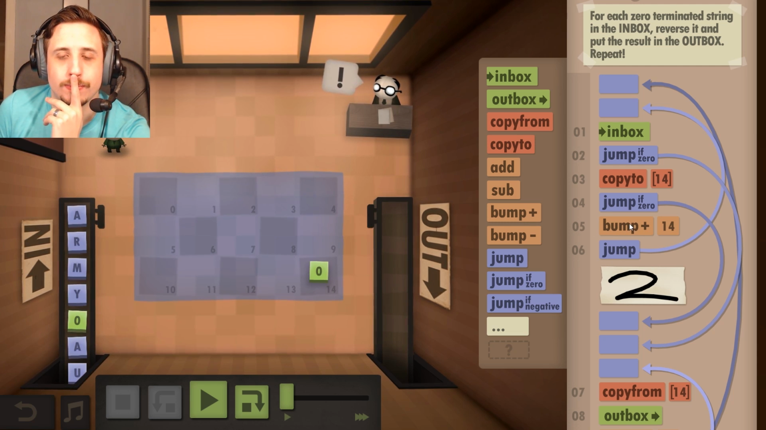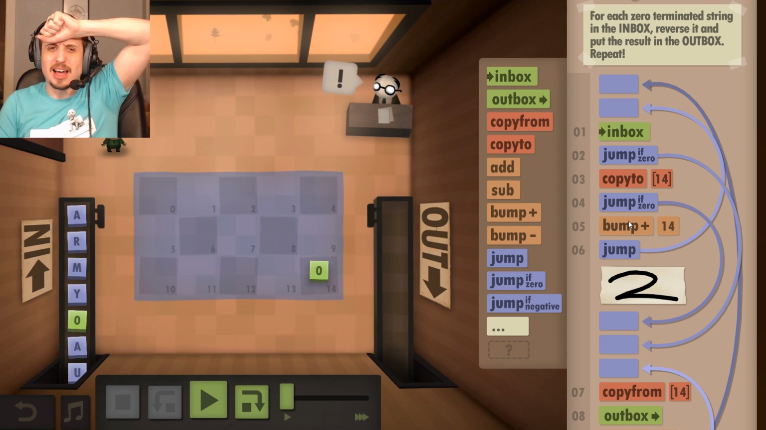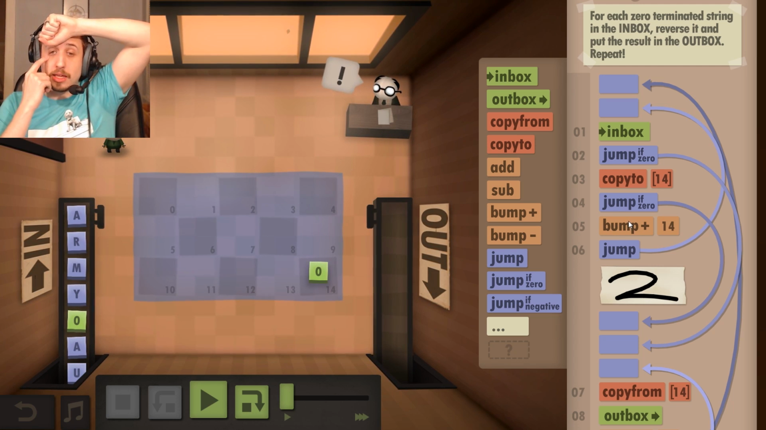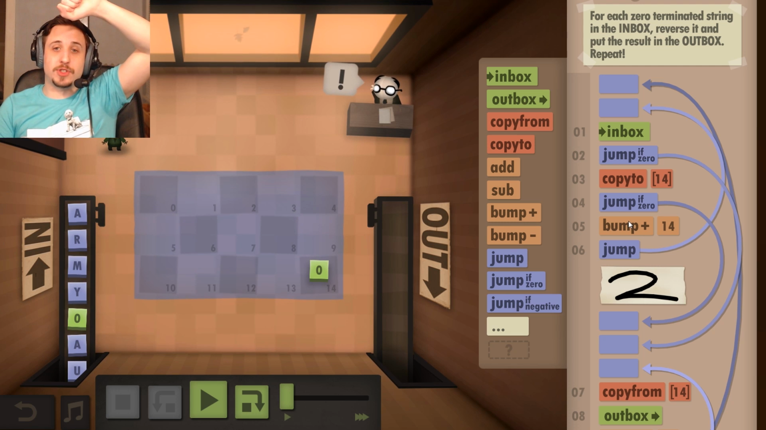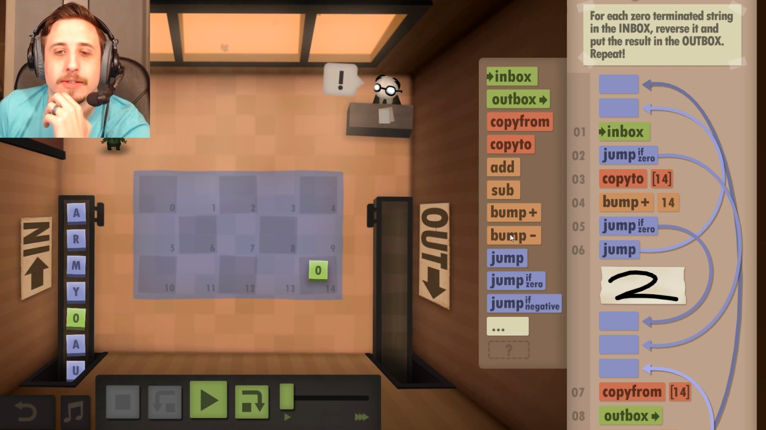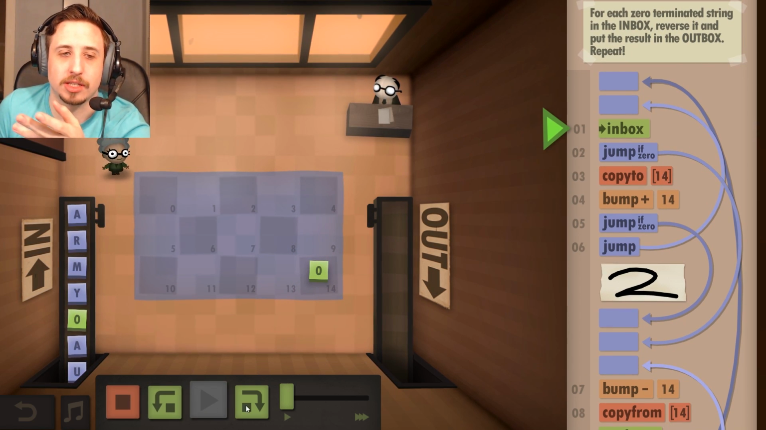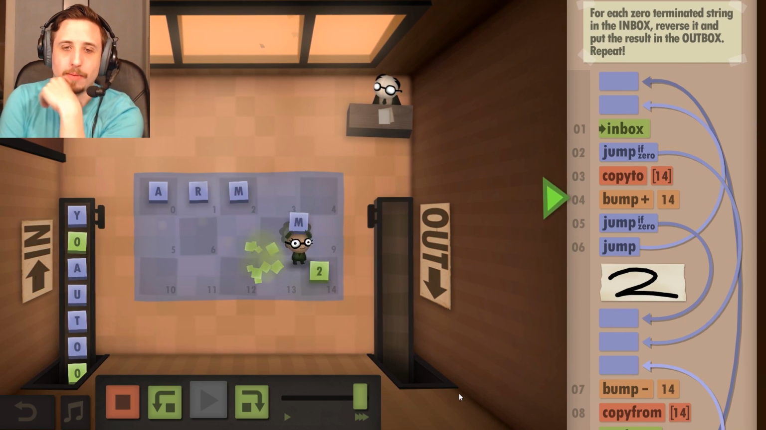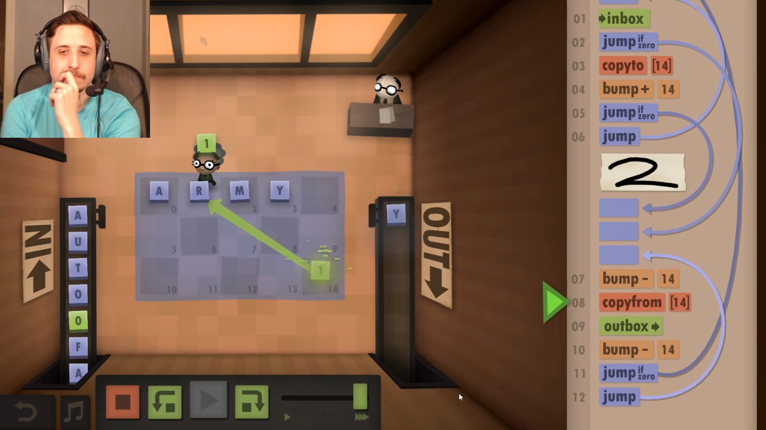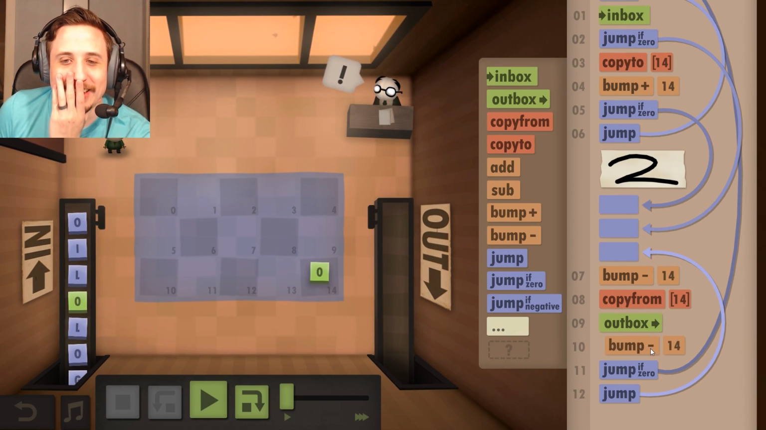Shoot. Ah, dang. So I'm getting one too many is the problem. So if 0, okay, here's what I can do. Jump if 0, bump -14, knock it back down. So this is a down and dirty way of doing it. Oh no, no. I'll get rid of this.